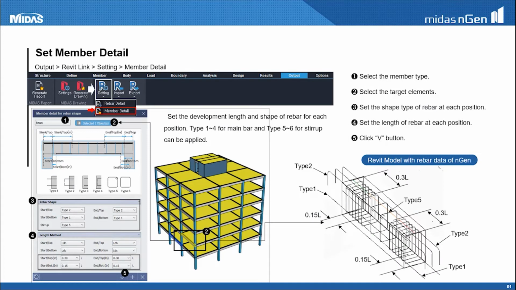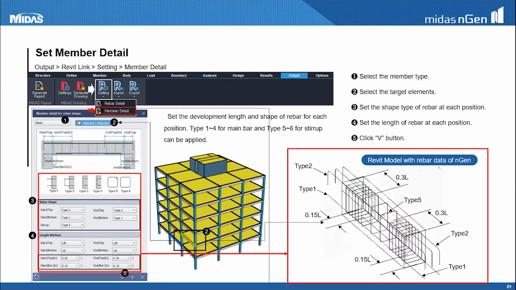Next, the rebar shape should be defined by member type. For the end shape of rebar, nGen provides 4 basic shapes for type 1 to type 4, and for stirrup, 2 shapes, type 5 and type 6. In the case of a beam, the extension length of the end rebar and the separation distance from the column face of the middle rebar can be defined.